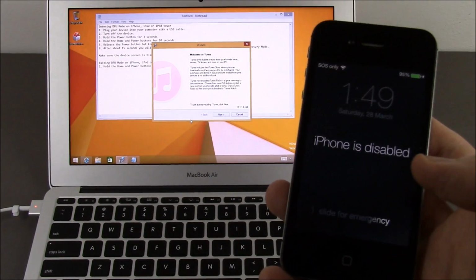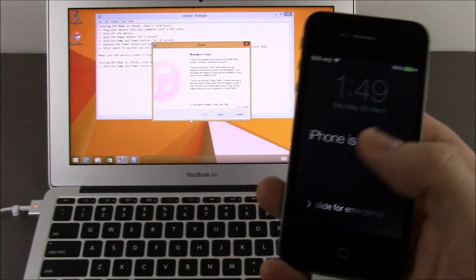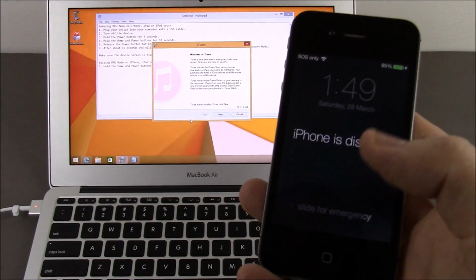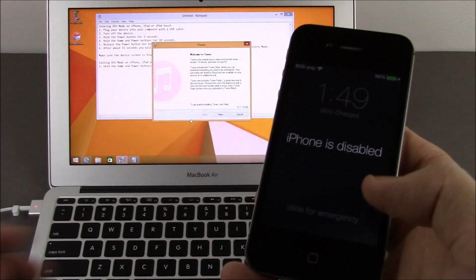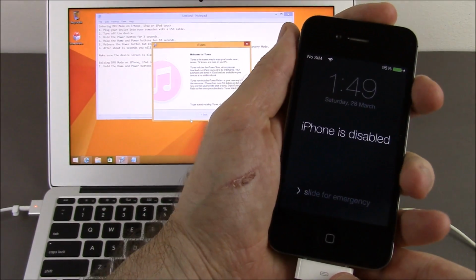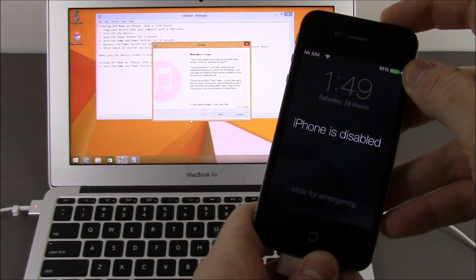Now you can leave this for a little while, come back to it and try again, but then it will lock straight away, so we won't get as many attempts as we just got. So what we need to do to put it in DFU mode is hold down the power button at the top and power off the device.